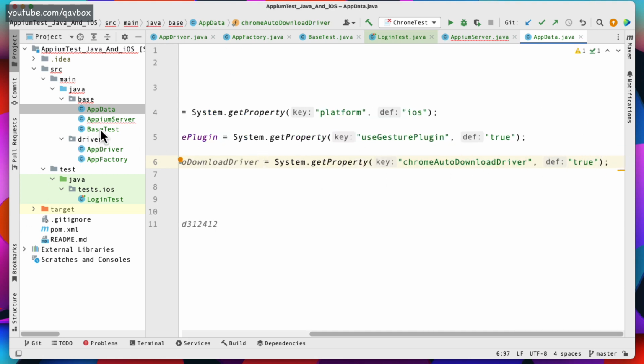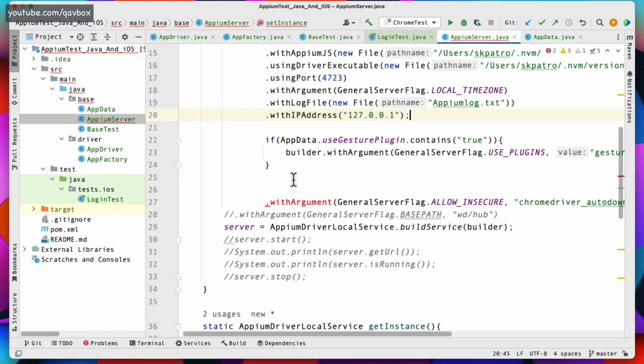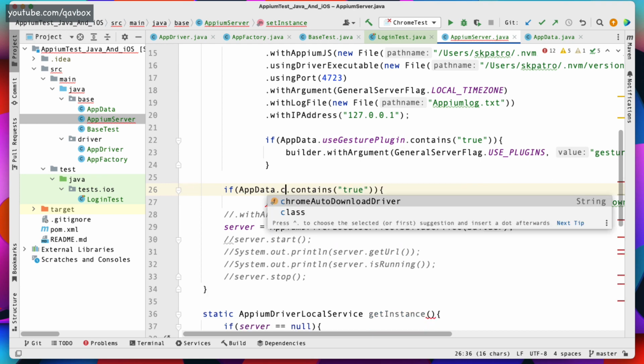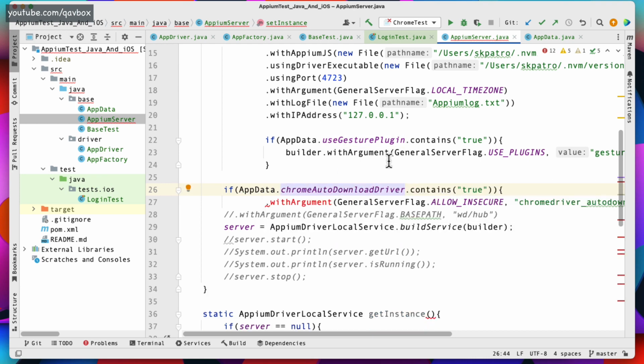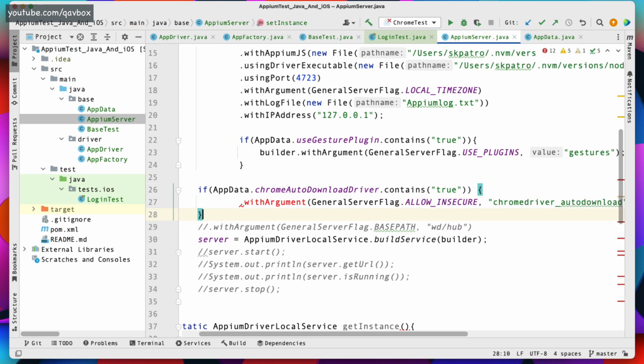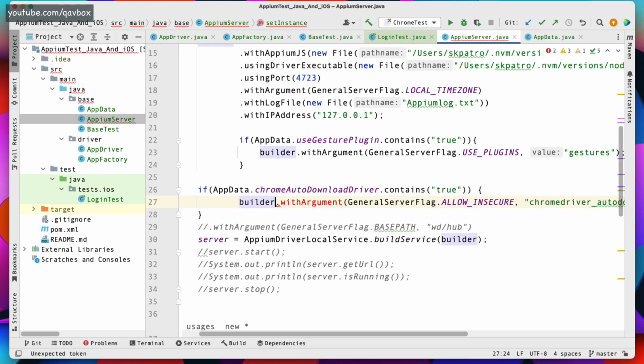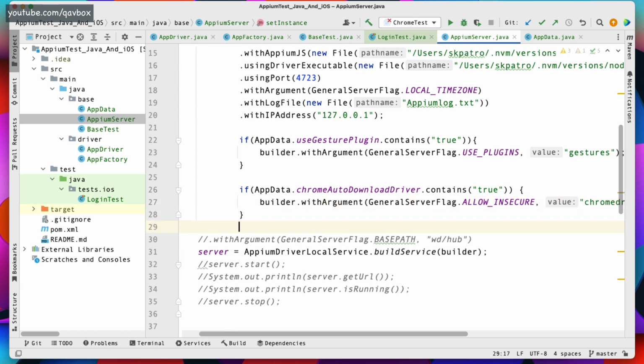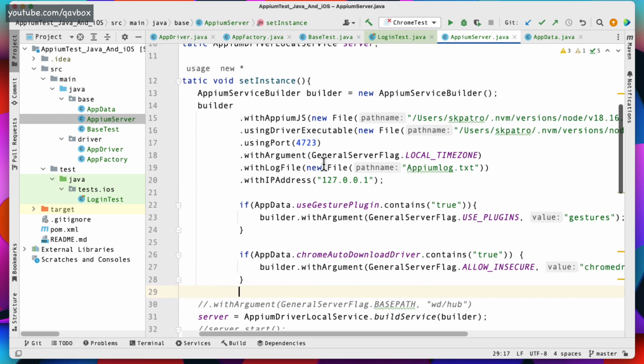Now the same thing, I'll come back to my Appium server and put another condition like this. In this case I'll say that if Chrome auto download driver equals true, then only you set this up, and here it should be builder. Like this you can set it up, and let's format this. Okay, now the same thing, lots of different options, wherever you want to use, you can set it up.